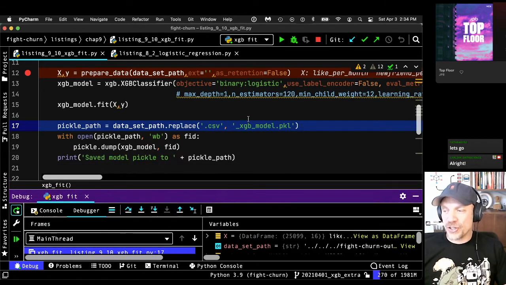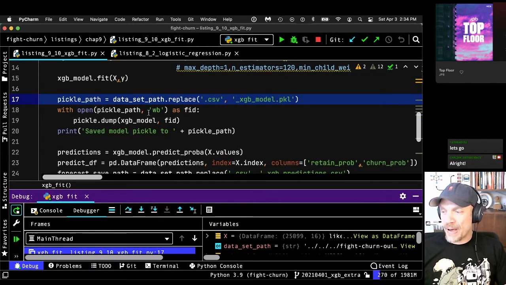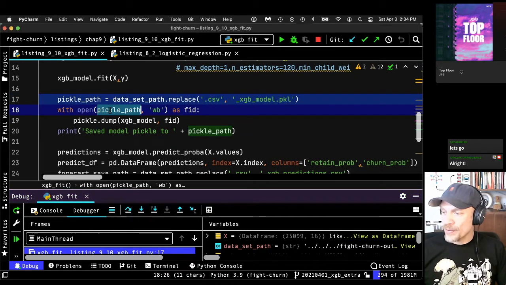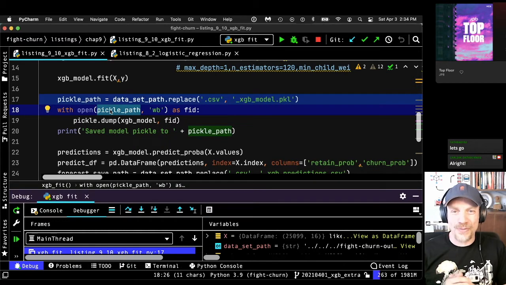So the next thing we're going to do is save it. And this is a standard Python saving with a pickle. A pickle is an object storage in Python. And if you are familiar with the English language, pickle means like a preserved vegetable.